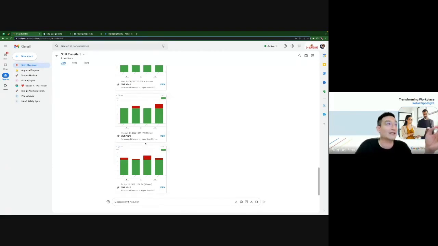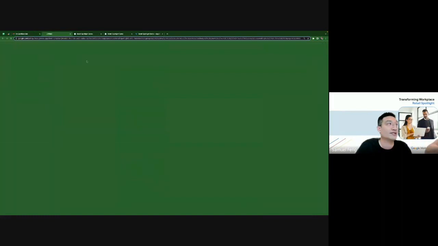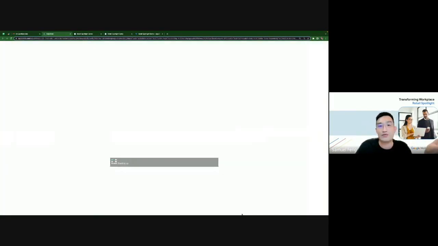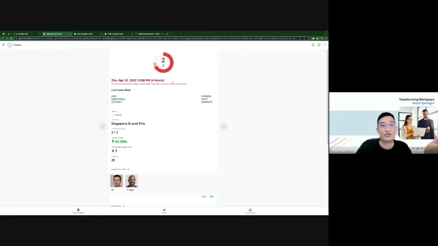So I'm expecting that in the upcoming days, what I have planned for the shift probably is not going to meet the need of predicted customer traffic, and the areas are highlighted here. Those red areas mean extra traffic. As the manager, I'm trying to keep up my shift capacity. I could click this view button, which will bring me to AppSheet, to this dedicated application for managing my shift.